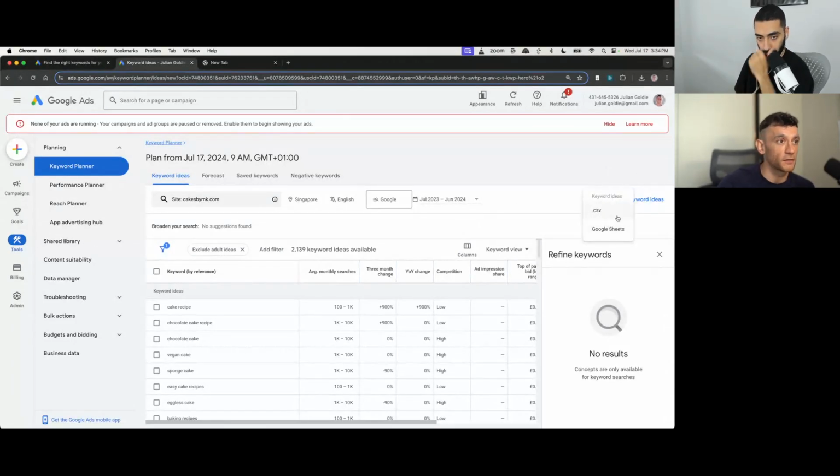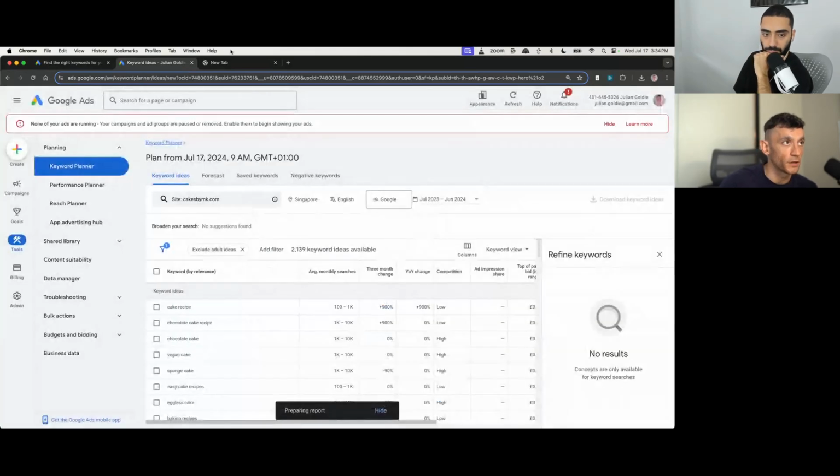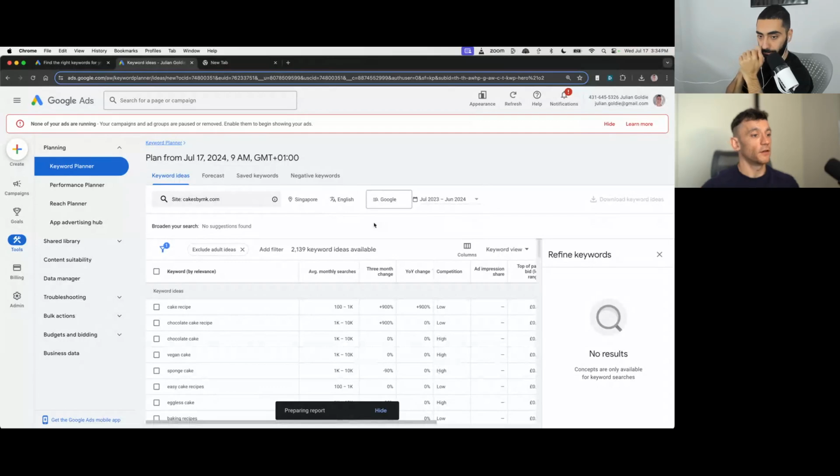We can download it as a Google Sheet right here, and then that should pop up in a Google Sheet in a second. But very easy and quick method to get your competitors' keywords based on whatever niche or whatever competitor you've got. And then once you've done that, it will look something like this.